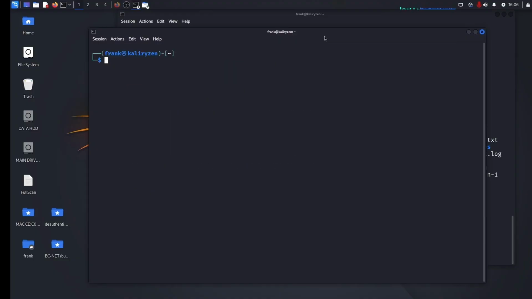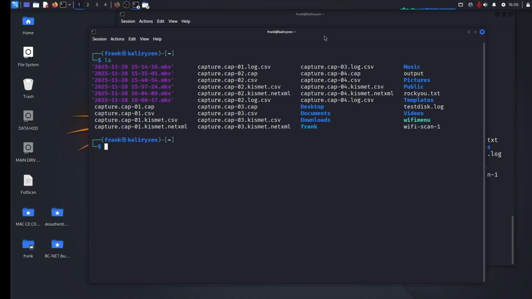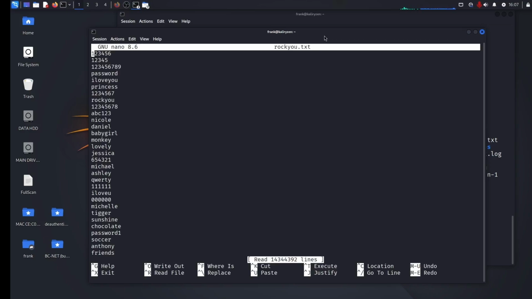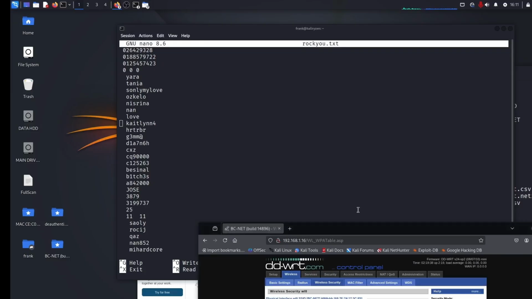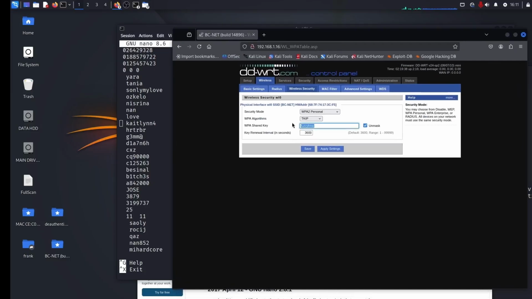So I'm going to clear the screen. I'm going to do an ls here, and I'm just doing nano again at the rockyou.txt file, which is our password list. It's a fairly large list. And let's say we're going to set it to Caitlin4. This is a password that's in this word list file, and it's towards the bottom of the file, so it should take a little bit longer to find it. So Caitlin4. So we'll go over to our Wi-Fi router again, and I'm going to type that in here. I'm going to apply the settings here.